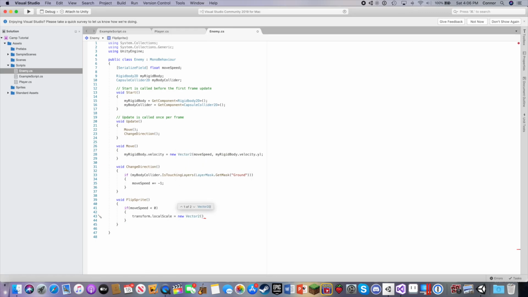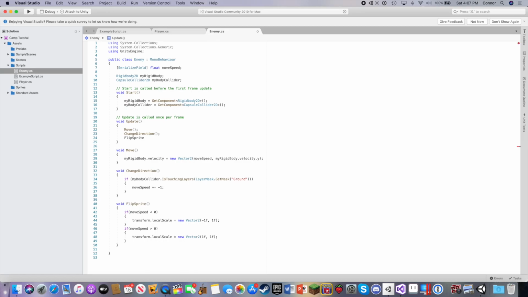vector2. And then in this, we're basically just going to say, since it's going to be less than 0, the x is going to be -1f. And then for the y, we can just keep as 1f. And then if move speed is greater than 0, then in here, made a bit too many spaces there. We don't need that many. We can just copy this and paste it in, and then just change the -1f to a +1f. So let's fill that in, the flip sprite.